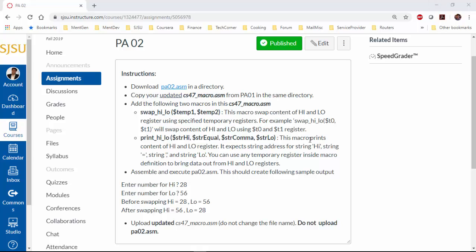I have opened up the programming 2 assignment for you. You need to go through the instructions carefully. Download this file, programming PA2 ASM, into your directory. Copy your updated CS47 from your PA1, programming assignment 1, into this folder where you are doing programming assignment 2.